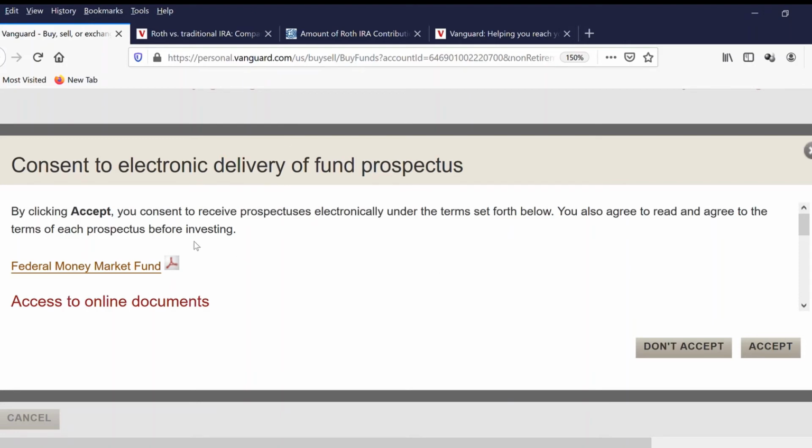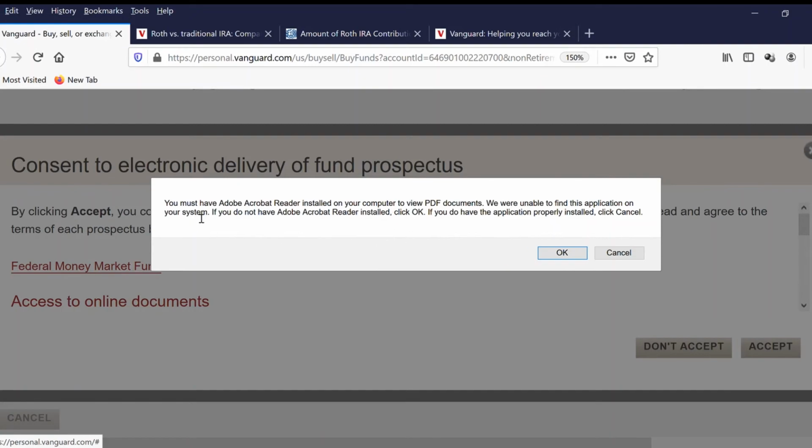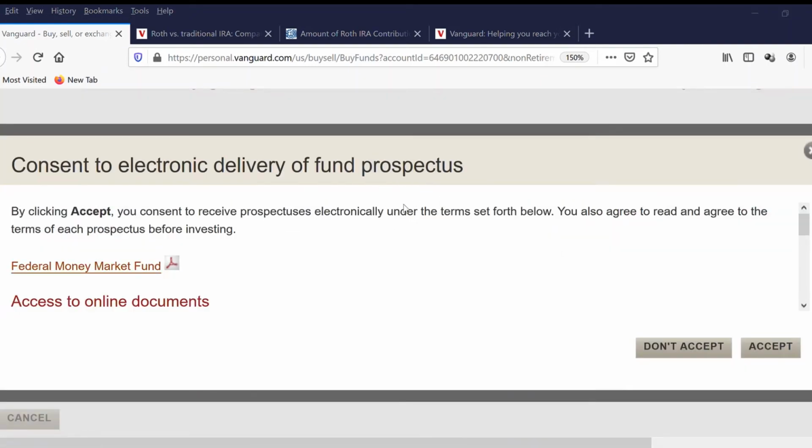When you click continue, this window pops up to consent to electronic delivery of fund prospectus. This is a consent that you agree to read and agree to the terms of each prospectus before investing, so make sure you read it. This is the Federal Money Market fund. You click on it and they will deliver the prospectus of the fund itself, so you can read more about the fund. I would recommend you do it before you park your money in a Federal Money Market fund, just to learn more about it. Because I already know it beforehand, that's why I'm doing this.